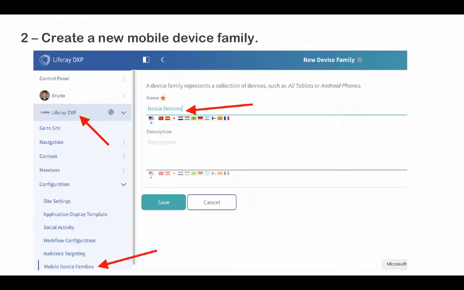Once you install the 2 plugins, you can go to the site where you want to create the mobile rules. To do that, you can go to the control panel again, then click on Sites, then click on the site that you want. Once you open the site, you can go to Mobile Device Families under the Configuration tab and click on the Add button to create a new device family. In my example, I named the family Nokia devices.